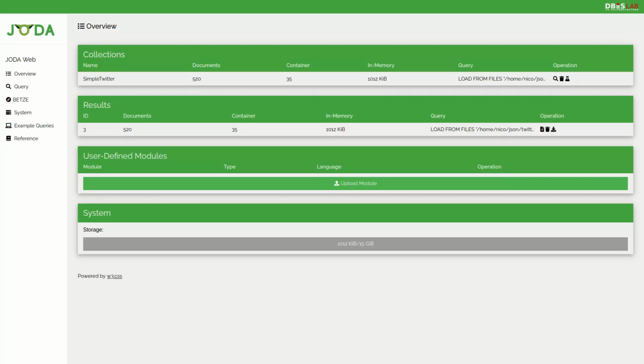Here we see the web interface of Yoda. As we can see, we already loaded a small simplified dataset of tweets, which we'll use in a second. It consists only of the tweet text and some geo-coordinates of where the tweet has been sent from.